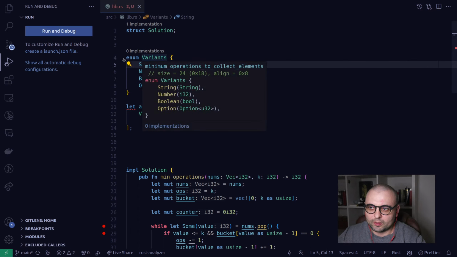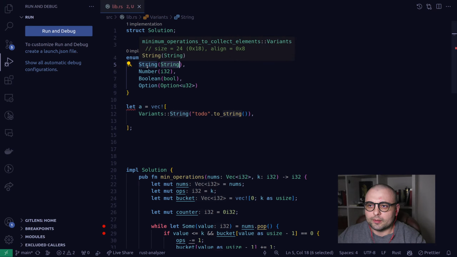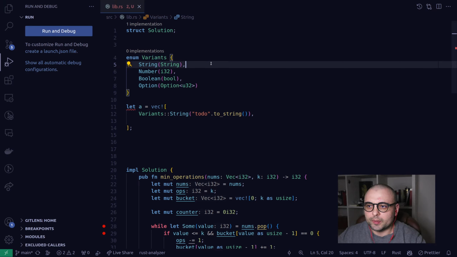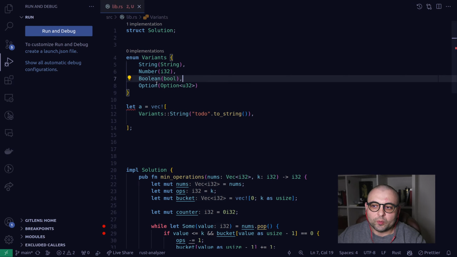So how these variants will be mapped to memory: they will find the biggest one. So let's assume a string will be the biggest memory allocation, and they will assign this amount for everyone. For example, if this one is smaller, they do not care. So it will just map as the biggest, as this string.